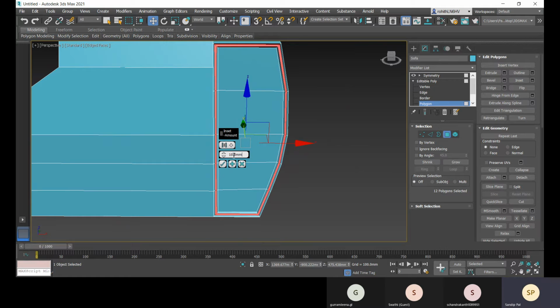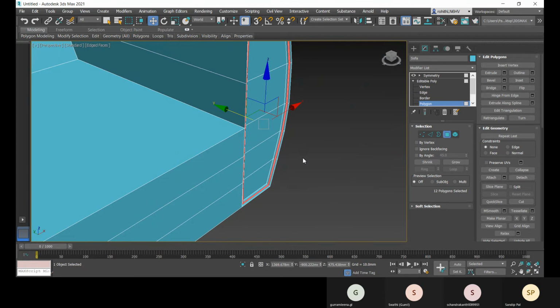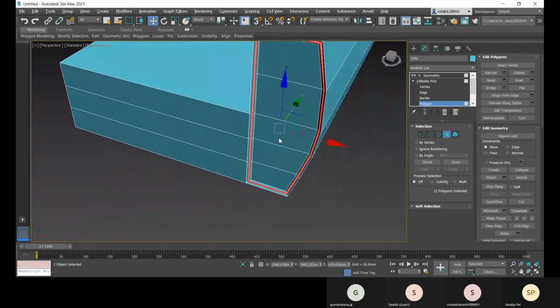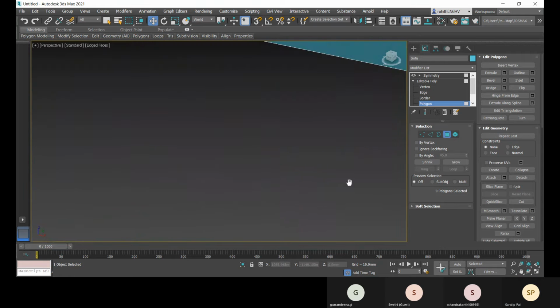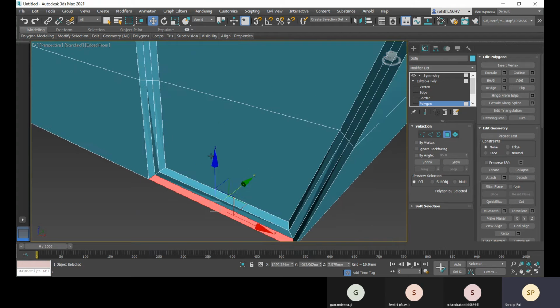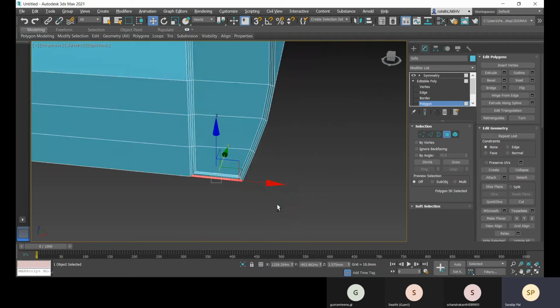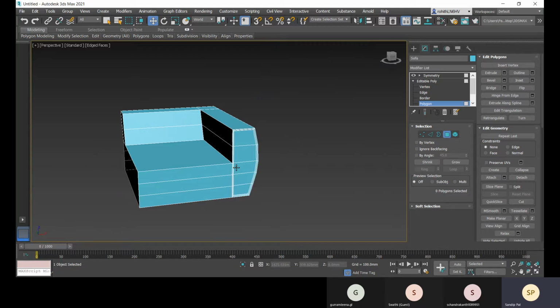Like 10, let's go 10. Yes, okay. All right. And then what I can do, I can extrude them or later I can change them. Okay. So right now let's go with that. So that part is created.